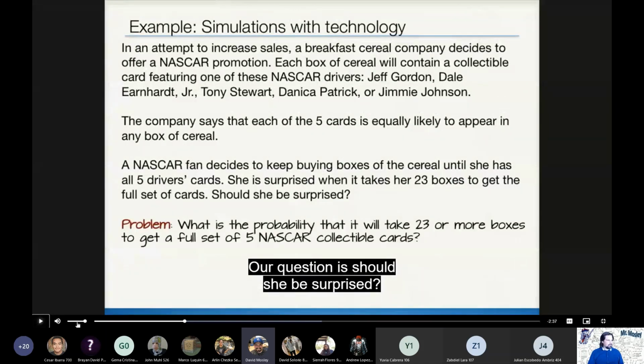All right, so something important is this middle sentence here. The company says that each of the 5 cards is equally likely to appear. That's an important piece of information that we have to consider when we're planning our simulation. Okay, equally likely, that means, so there's 5 cards. We can just use numbers 1 through 5, so to say.